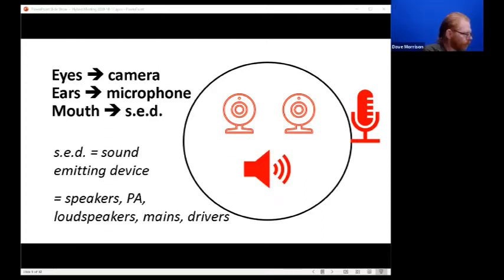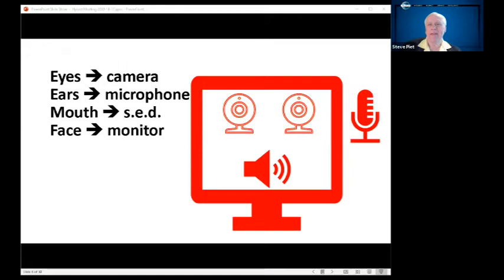Sound emitting device, or PA systems, or loudspeakers, or mains, or drivers, or audio monitor. I choose the acronym SED for sound emitting device because I want to use the word speaker for the person speaking. Kind of a deficiency in the English language here. And then remotely, your face shows up on some sort of monitor. Might be an LCD projector, but I'll just use the word monitor for consistency.